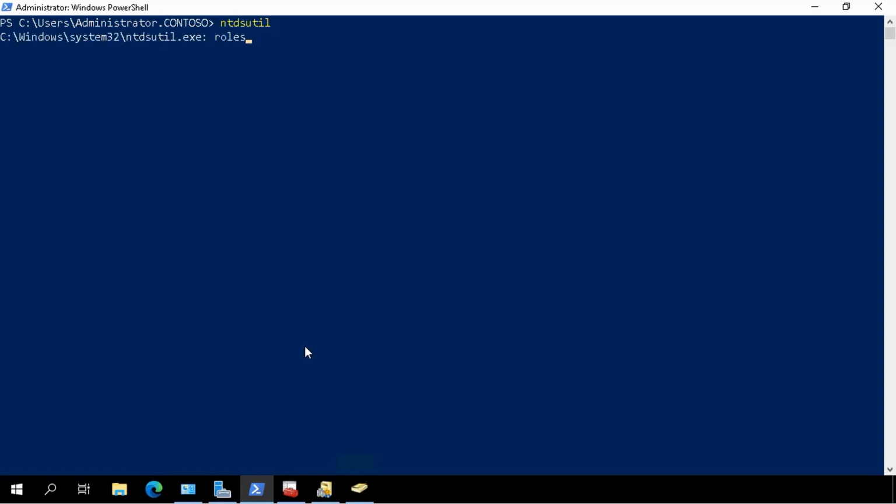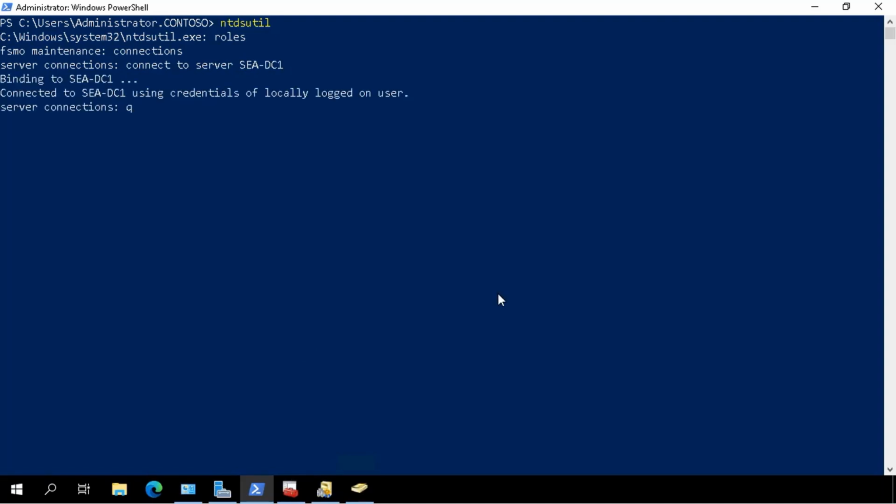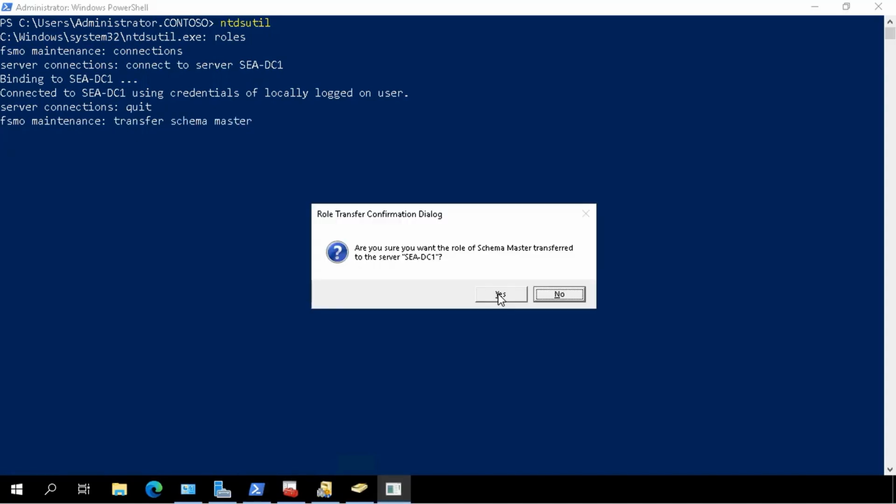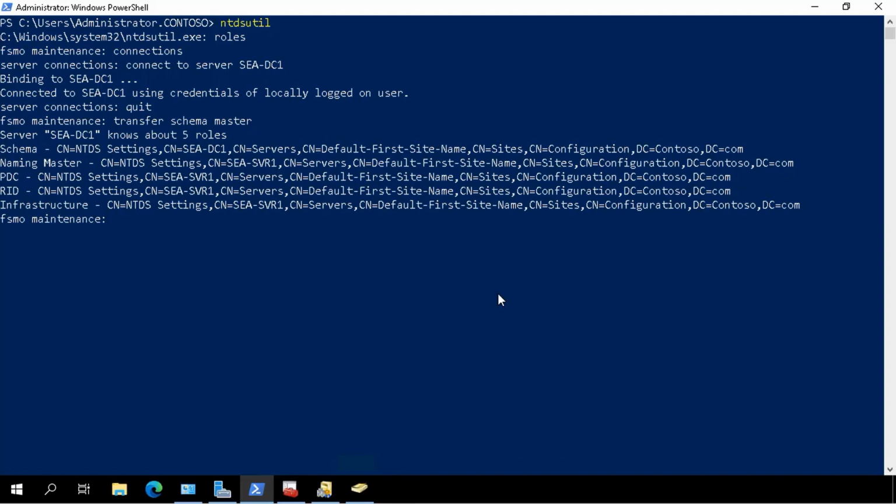So we select roles, we connect to server SEA DC1. Once we've done that, we enter FSMO role maintenance and we transfer the schema master. And what we're doing here is we're transferring this role back from SEA SVR1 to SEA DC1. Remember when we did it with the console, what we did is we connected to the server that we wanted to transfer to, and then we made the transfer. So as these are all sitting on SVR1, we're pushing them back to DC1.